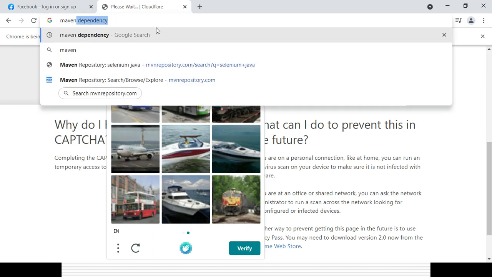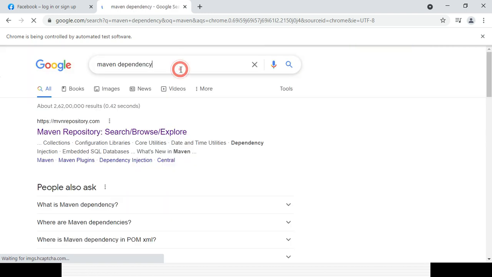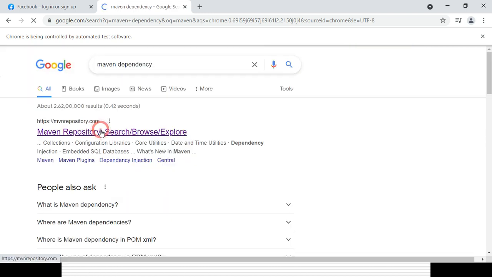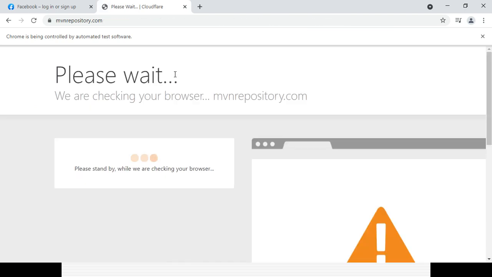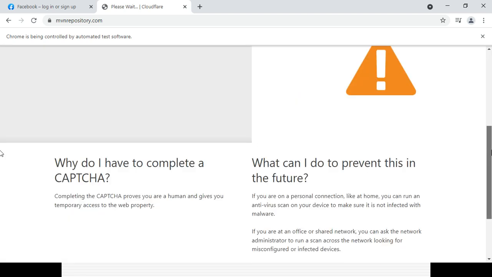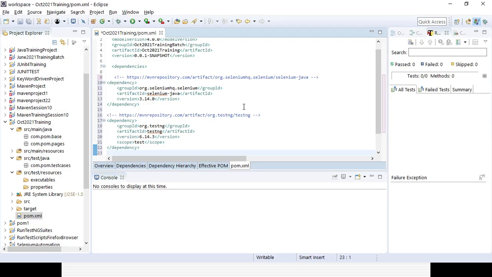Maven repository, Maven dependency. So this is the URL. It should work. A few days back I also tried to add the dependency, but maybe it's not working. But that is the same path you can use. You can get all the dependencies from the other side as well. So these are the two dependencies you need to add.